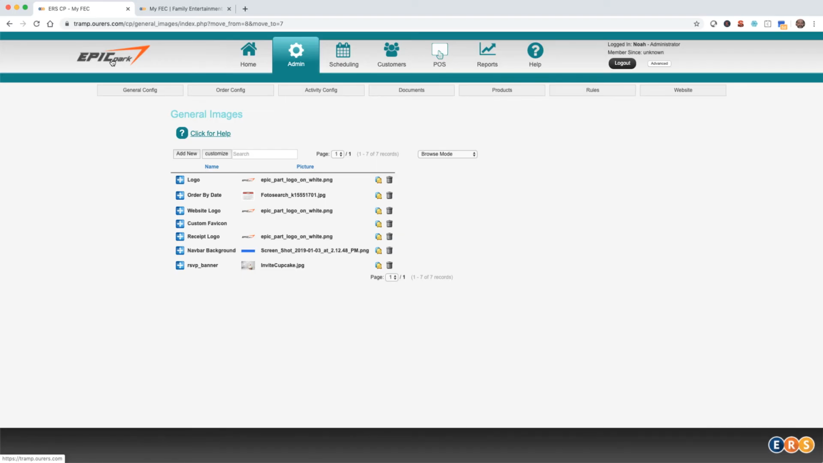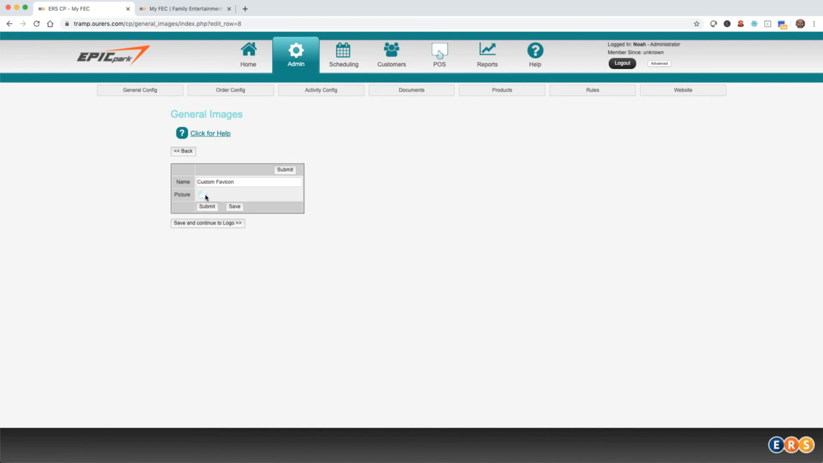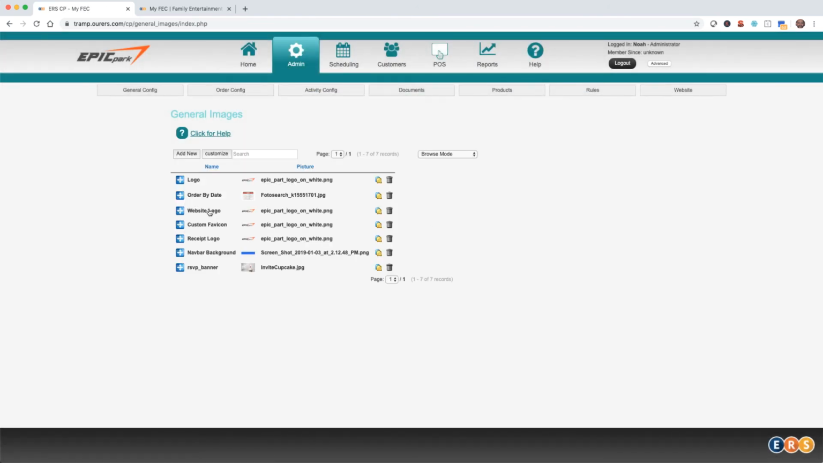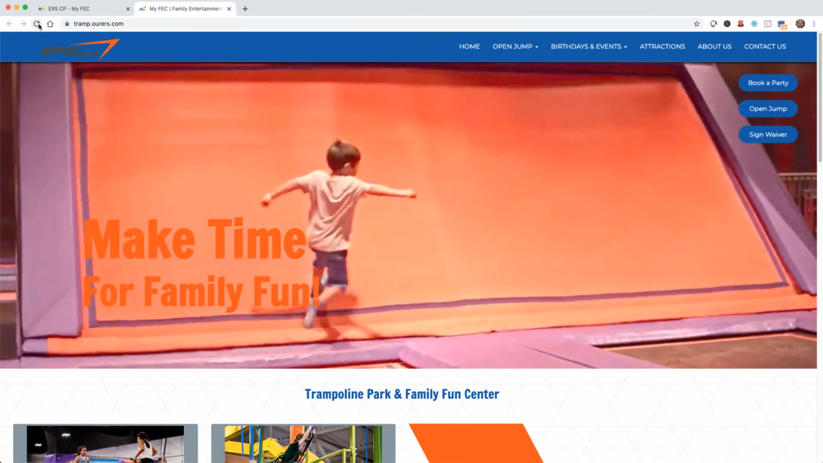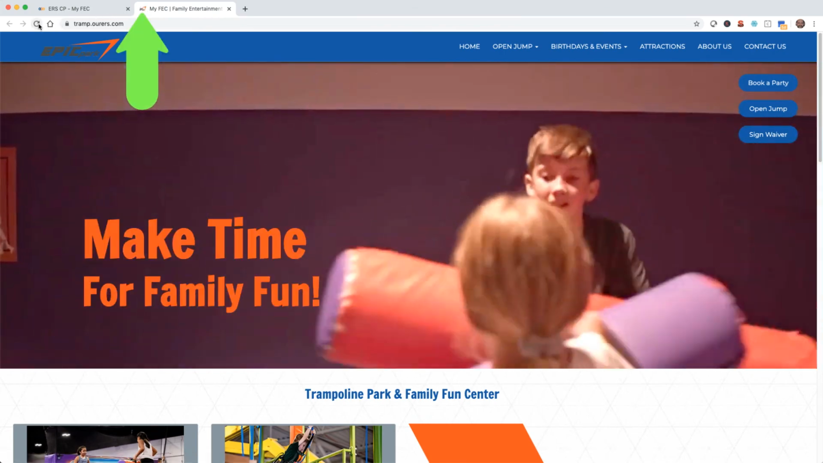Let's also go ahead and update our custom favicon. The favicon is the little image next to the HTML title in your browser tab. By default, the ERS system puts the ERS logo as the favicon for the website. So if you'd like to keep your branding more consistent, go ahead and click into Custom Favicon and choose an image. Once we've submitted that change, we can go back to our live website and click Refresh, and we can see that now the favicon is updated.